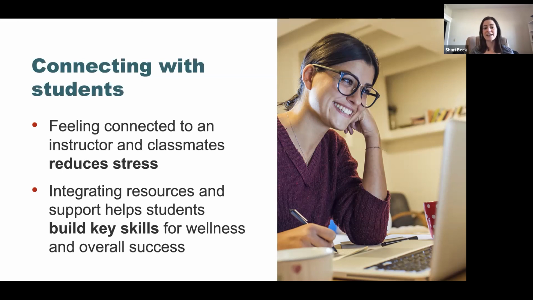The good news is that it can be done. It can be done really well, and it can be a really gratifying experience, but it does need to be done intentionally. And one of the things we know about those connections is that feeling connected to an instructor or to fellow classmates reduces stress, and it allows students to be more successful.